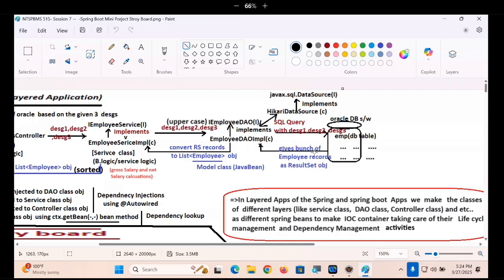The database gives the bunch of records to the DAO in the form of a ResultSet object. But sending the ResultSet object to the service and controller is a bad practice. You should write JDBC code only in the DAO, not everywhere. So each record I'm going to copy into one Java Bean class object. Let us assume 10 records have come. So 10 objects of the Java Bean will be created, and all these objects will be added to a List collection. Are you getting my point?